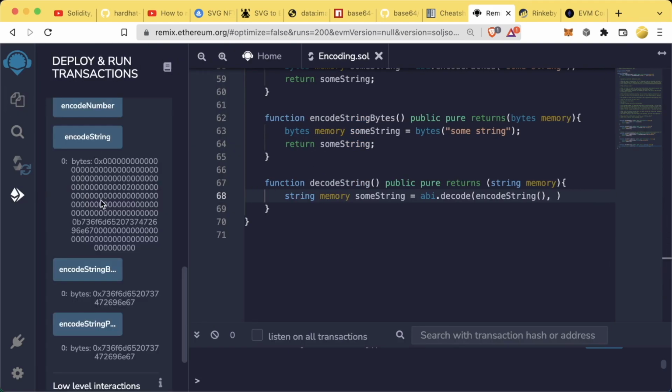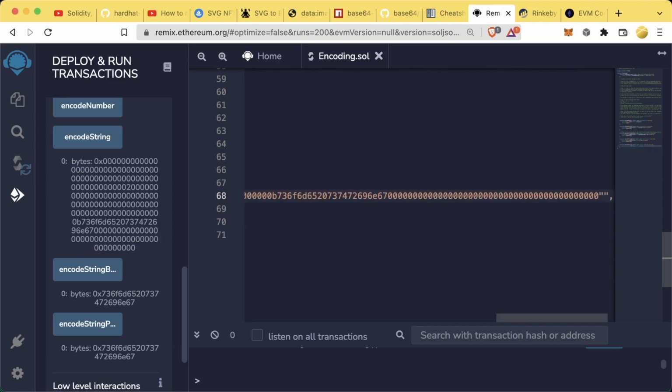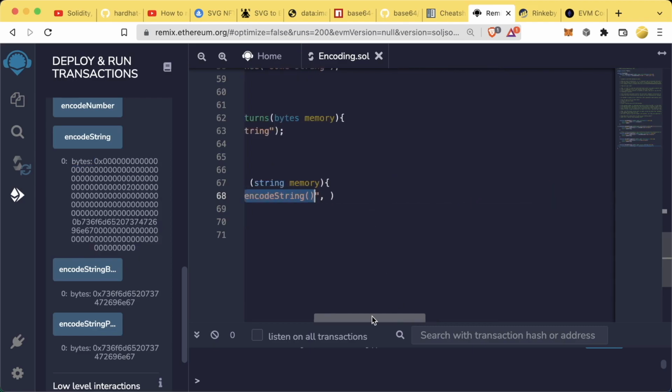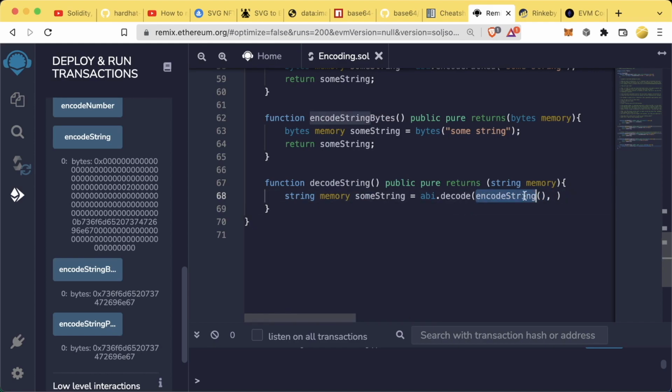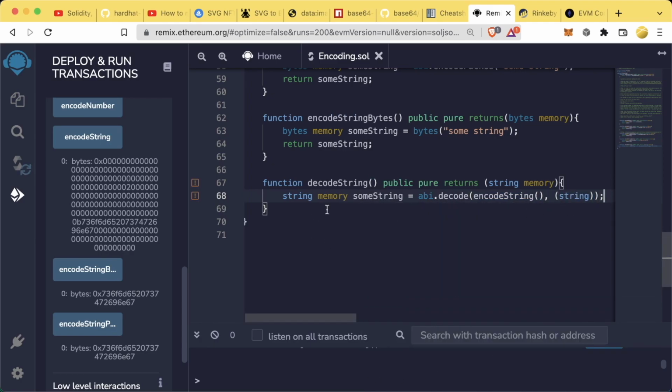Which again is going to be this big thing. So this is kind of equivalent to sticking this massive thing in here, but we're just not going to stick the massive thing in there because that's really big. So we're going to say, let's decode the result of encode string and decode it into a string. Because we need to tell Solidity, hey, we're going to decode this, but it doesn't know what to decode it into. It's like, okay, cool, I can decode this, but what do you want me to do with it? And we say, oh, this is a string. So decode it into a string, and then we can do return some string.